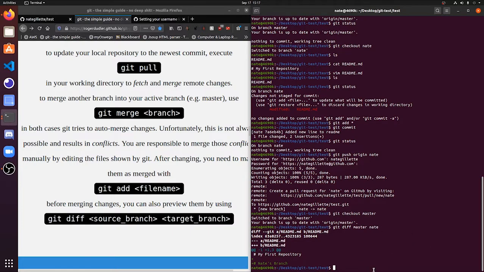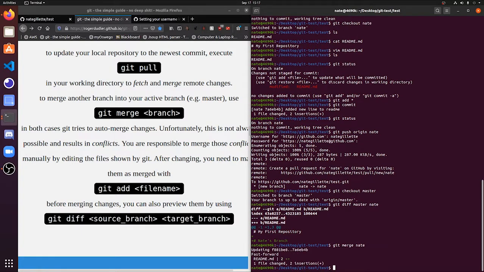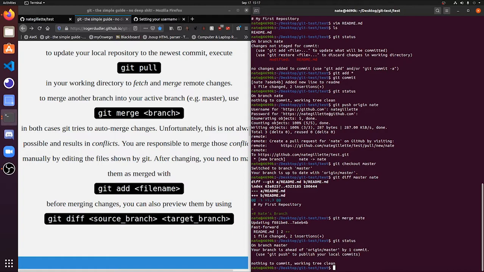All right. So like, okay, hey, that looks pretty cool. I want what's in that in master. So git merge Nate. And give a git status. You'll see we're ahead by one commit.